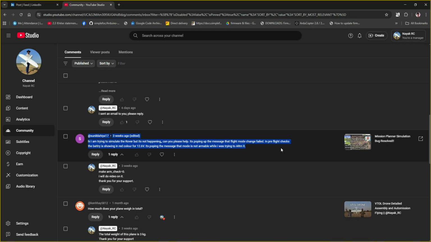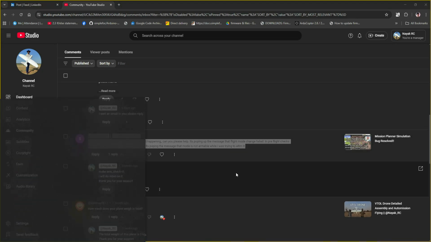So I think he is facing some issue while simulating the rover. Now I will make the rover simulation using the autopilot software in the loop, so you can also do it. First of all, open your Mission Planner.